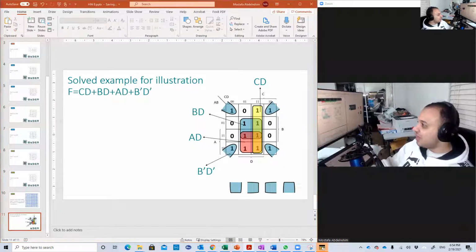Okay, guys. So this is basically, let's check the solution very quickly. So BD, that's right. CD, that's right. AD, that's right. And B bar, D bar, yeah. Okay, just to make sure. So this is basically how to do your homework.